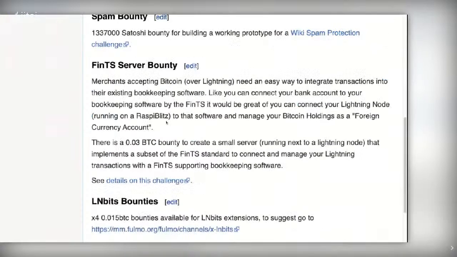That's nice. There's the FinTS server bounty. This is also from the last Hacksprint. Nobody took it that time, but I still find it very interesting. The idea is there is a standard out there called FinTS that is normally used for normal bookkeeping software. It's a basic standard, and a lot of bookkeeping programs that are already out there use this to connect your normal bank accounts into the bookkeeping software.